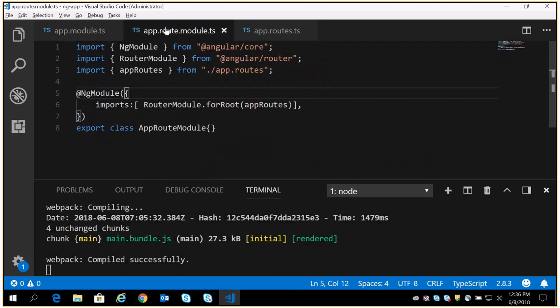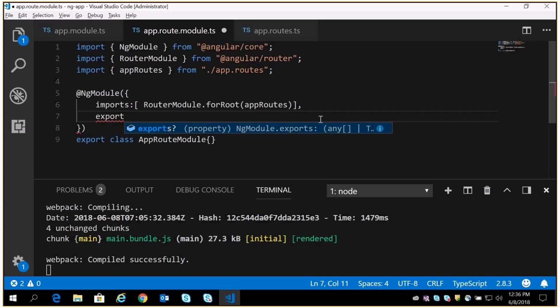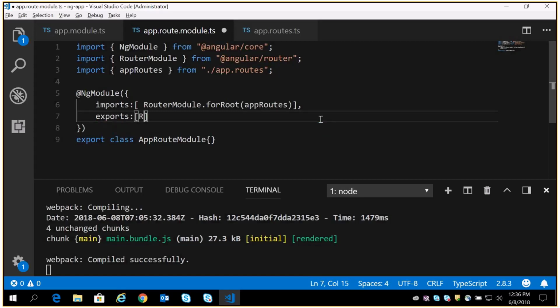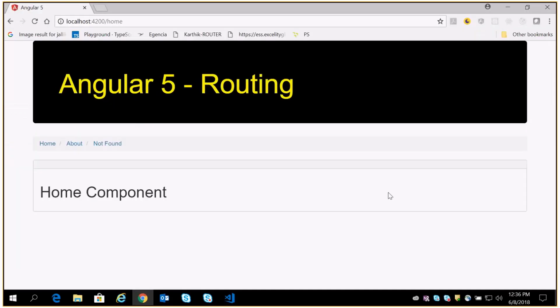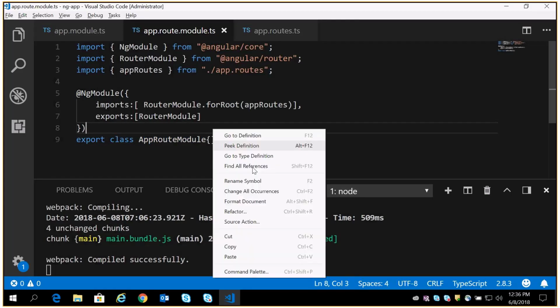So to do this, as a best practice, whenever you import anything from the user defined module, export it. So what I want to export means I want to export the router module. Then only this module will be available, because we are making our application depend on this module, but this module is importing this one. That stuff, this module needs to be exported. Then only our code will work. So home module, about module, not found module. So right click, format the document.